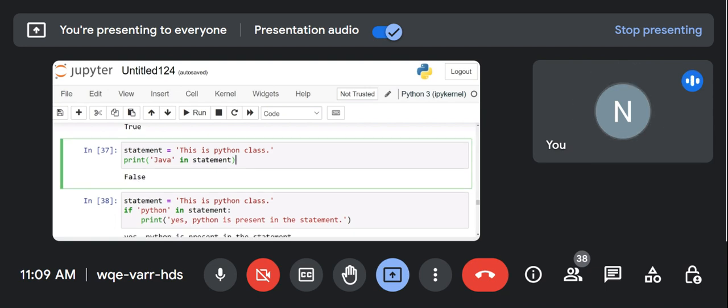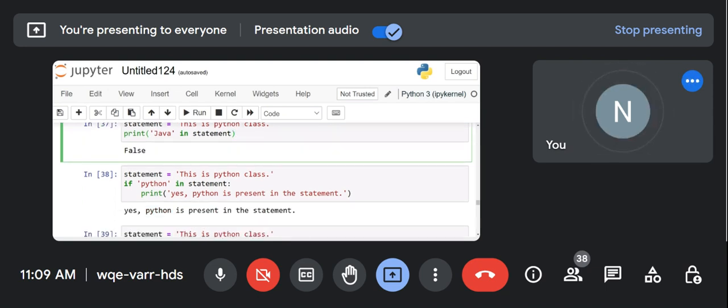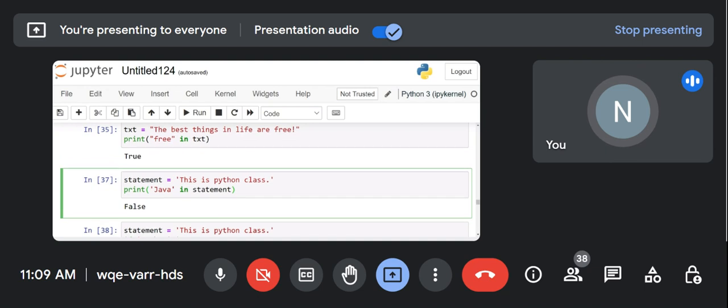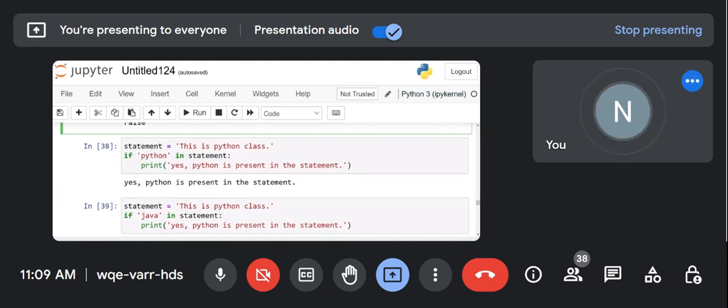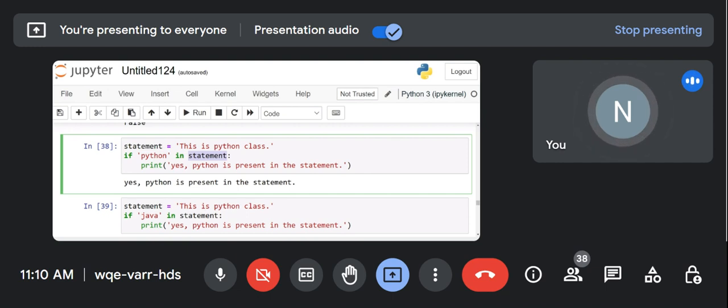Now next, let us consider this. Sir, I don't want this boolean result. I want some customized results. I want to print the results according to my choice. So let us have some customization. Statement: this is a Python class. If Python in statement, now I'm using the two keywords if and in. If Python in statement, print yes, Python is present in the statement. This is a customized statement which I'm going to use here.